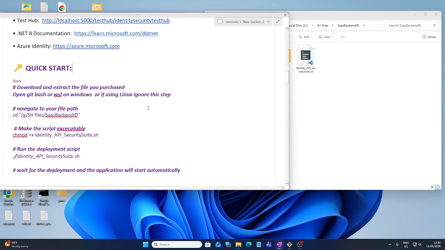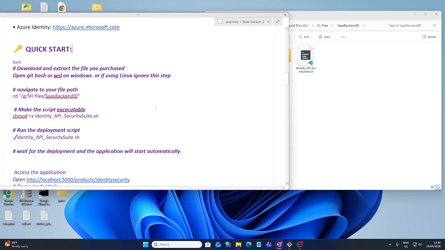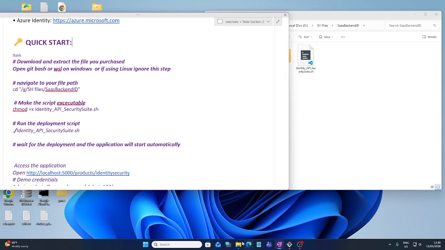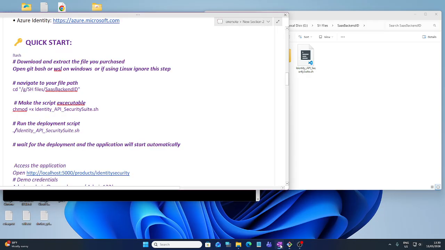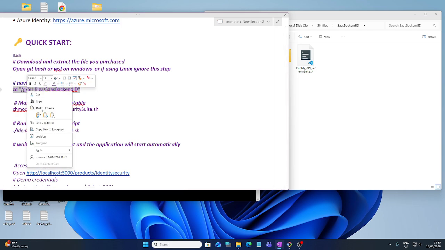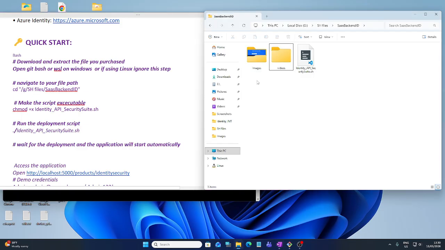So how do we start? You must have, if you're on Windows, you need Git Bash, or you need WSL. And if you're on Linux or you use Mac, you would not need to worry about this. I already have my Git Bash open here, which I'll be using today to show you how this runs.